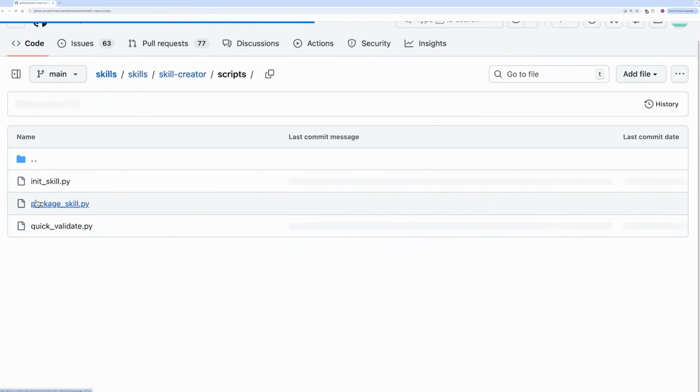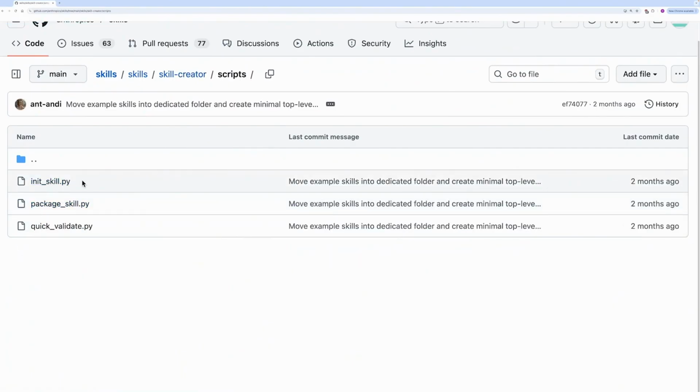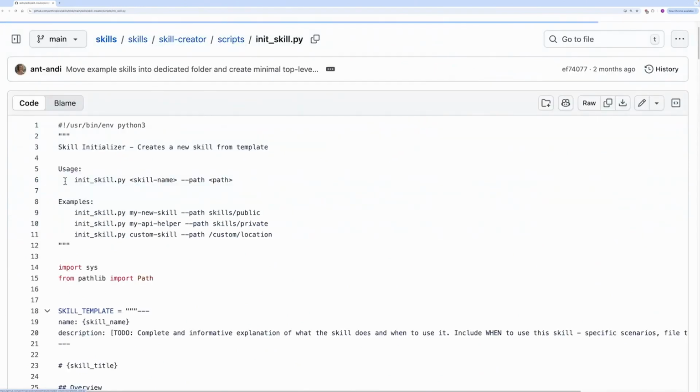Inside of the scripts folder, I have 3 Python files here. A script to initialize the skill and provide the underlying text, a Python file to package that skill, and then a script to validate that skill. Let's take a look at what this underlying code does to initialize a skill.